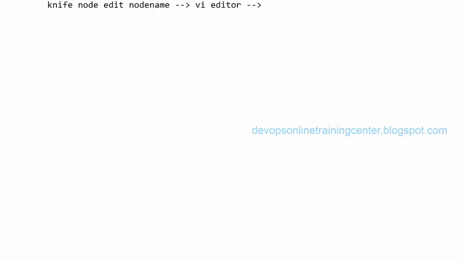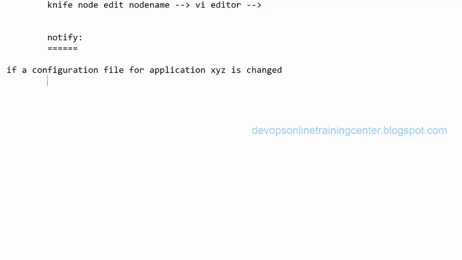Okay, so what do you mean by notify? It's like handlers. So there are two cases what we can do. Notify is: if a configuration file related to an application XYZ is changed, do this. What is that? Restart XYZ. This is one way. Or execute some command. Okay, so we are seeing this case.